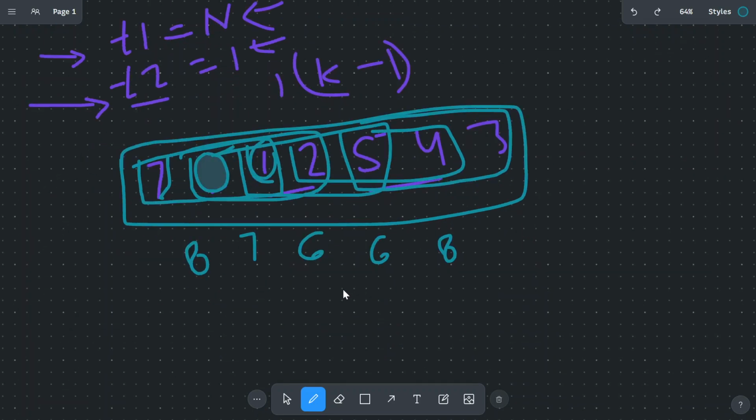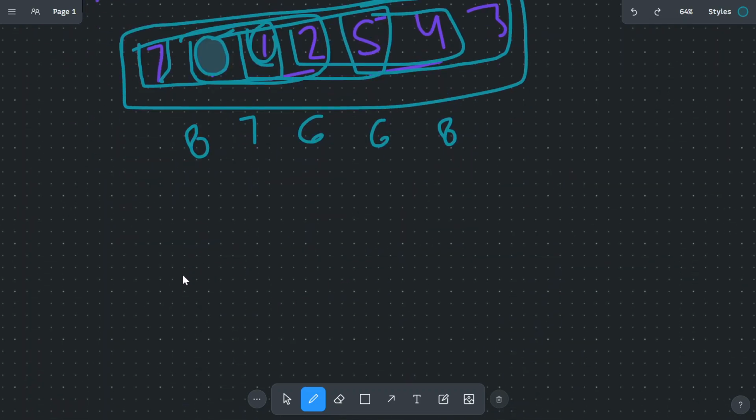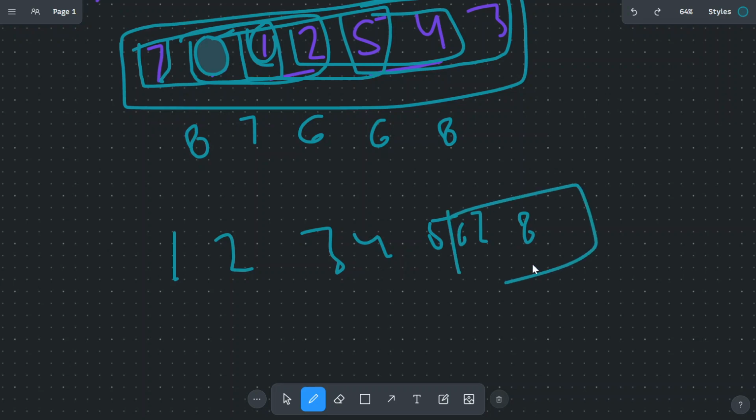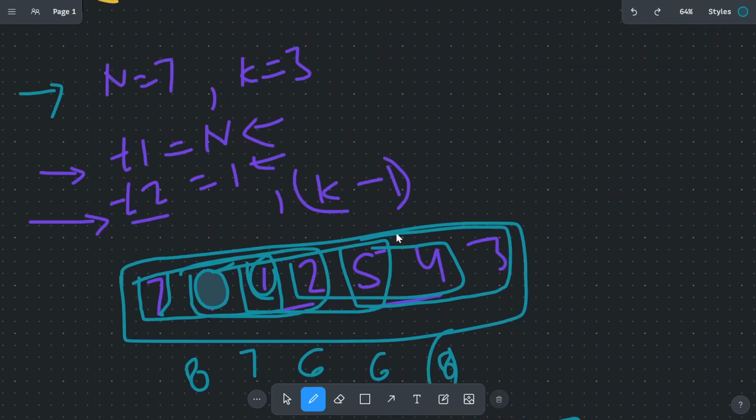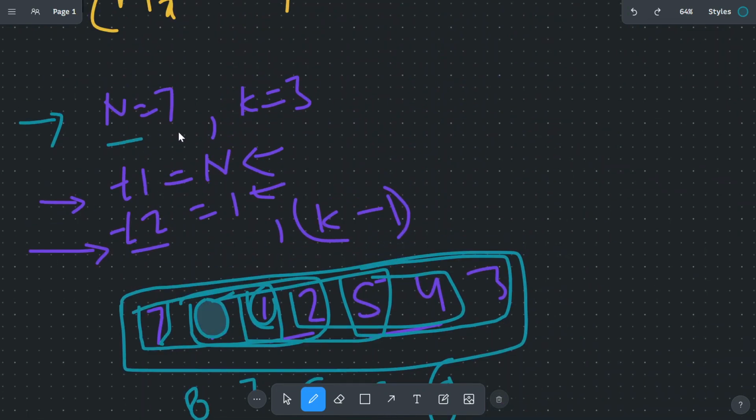If we didn't do it this way, if we simply printed 1 2 3 4 5 6 7 and 8, then what would come in the last window? 8 and 6 would come. 8 plus 6 is 14, so it is a bigger number, right? Definitely bigger. So that's how we need to work on this.